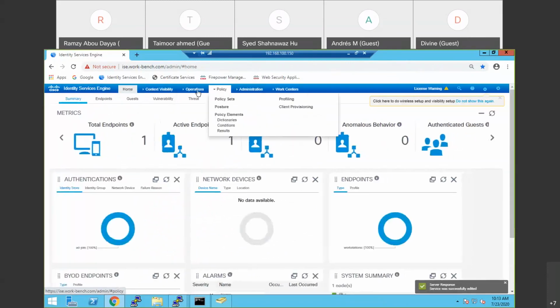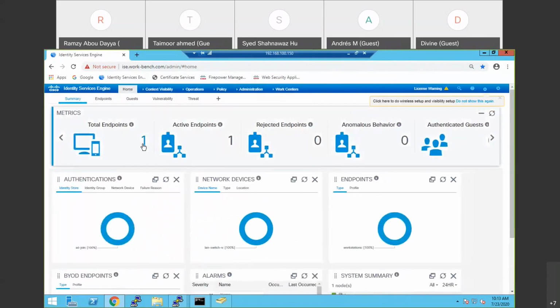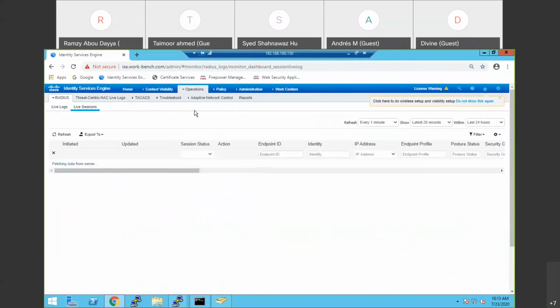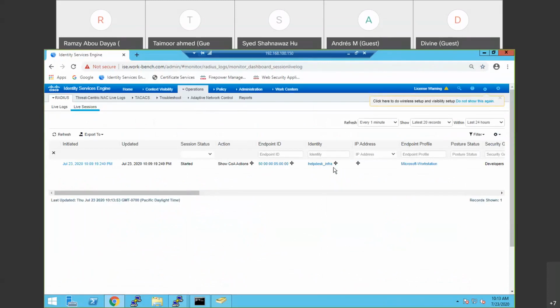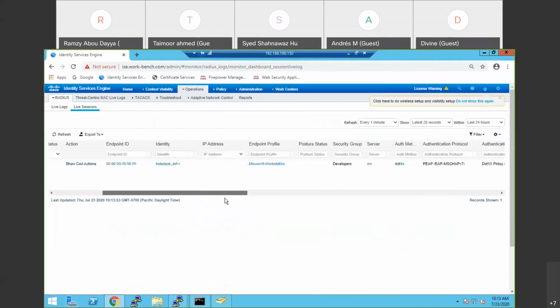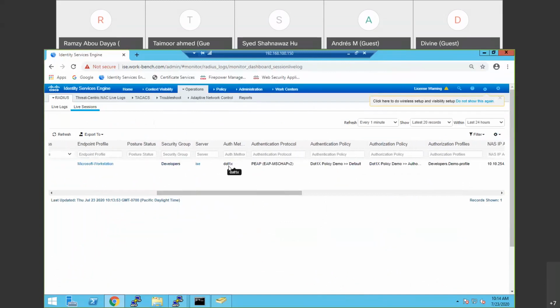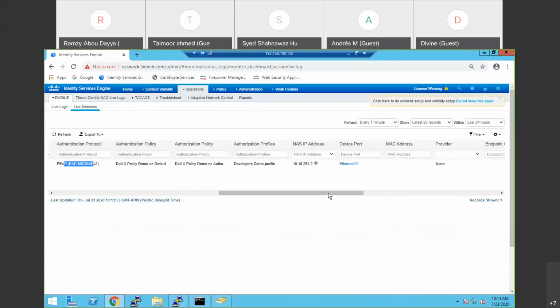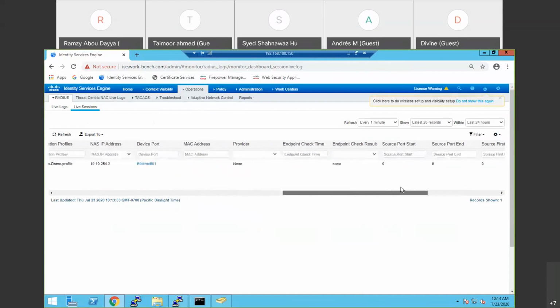Now, here you have the one endpoint. That is the endpoint that came up. Live sessions, yep, live sessions right here. Helpdesk infra is right here. Workstation, security group tags, no posture. The authentication method that it is using is dot1x. This is the authentication protocol that it used. The NAS IP address, and absolutely everything.